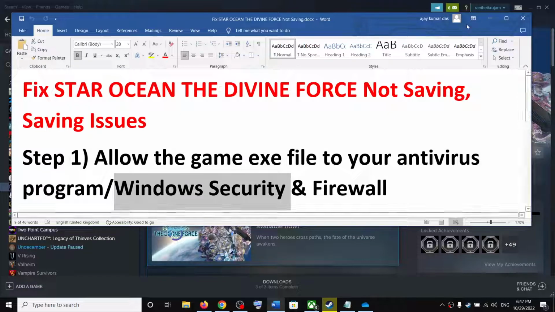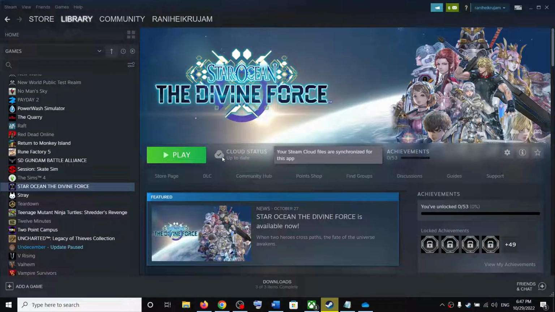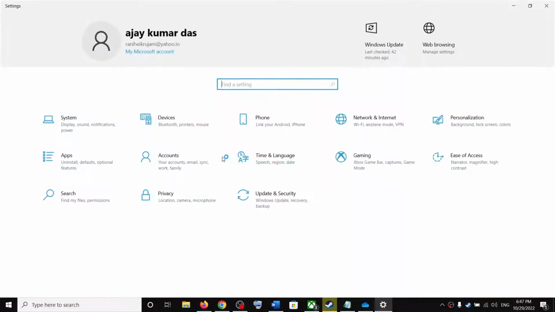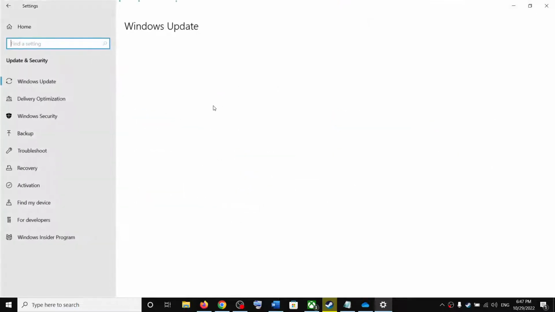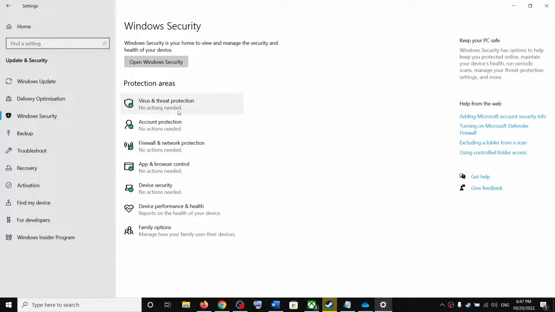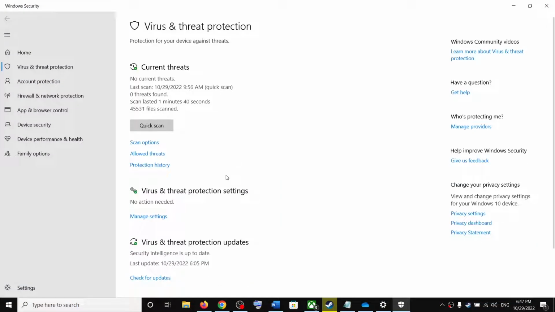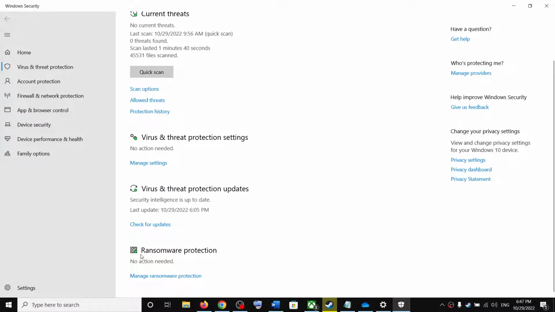Now if you're using Windows Security, then open Windows Settings. And if you have Windows 11, click on Privacy and Security. In Windows 11, you will have an option Privacy and Security. For Windows 10, click on Update and Security. Now click on Windows Security. Scroll down. Now click on Virus and Threat Protection first and then scroll down. At the end over here, you can see Manage Ransomware Protection. Click on Manage Ransomware Protection.